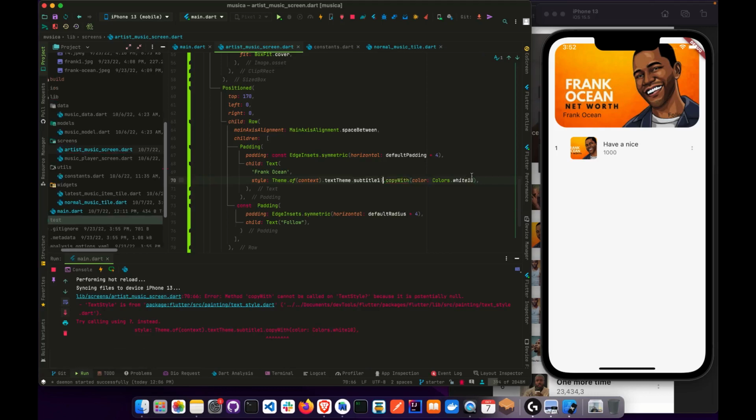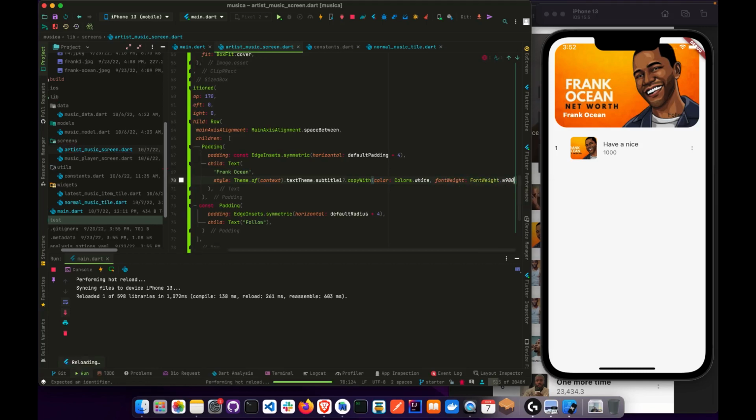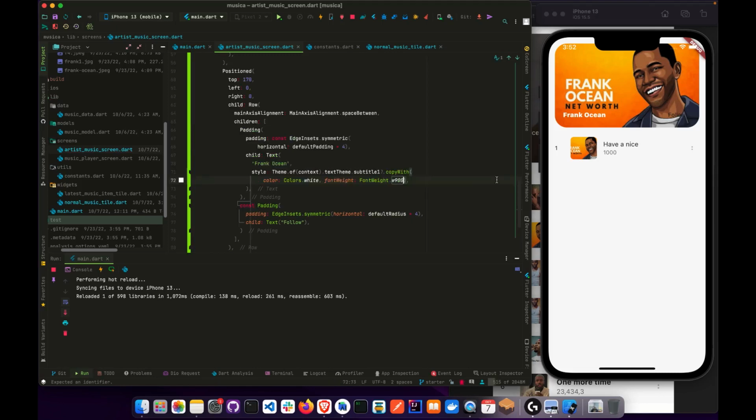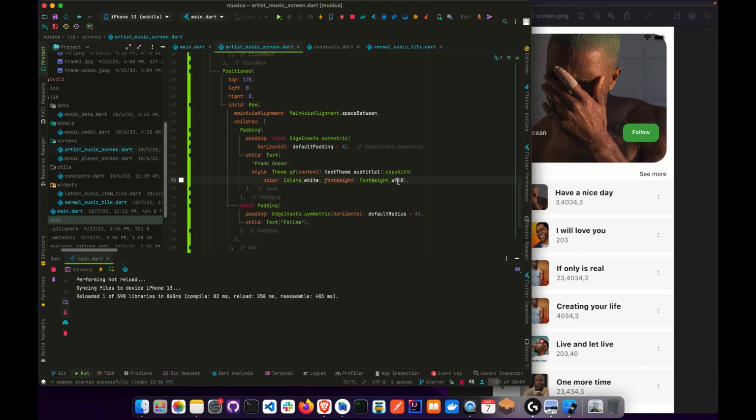Need to make this place nullable. White is okay. And the weights, W900 will be fine. Okay. Maybe 700. So let's compare that with what we have. Probably we don't really have a bigger font here, so we could just do it like 400.